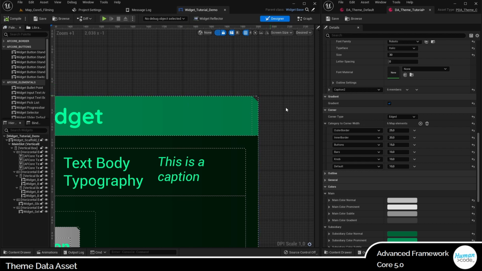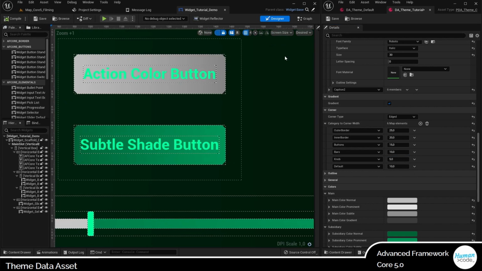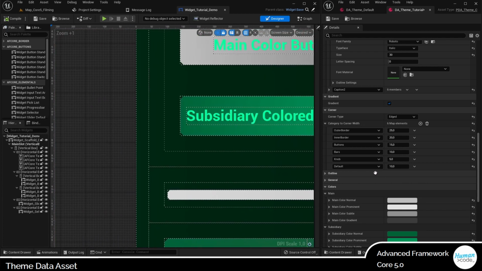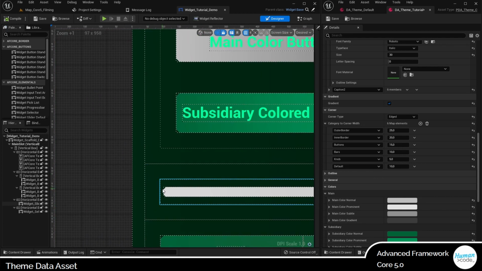That looks much better. Bars are actually stuff like progress bars or sliders, for example. Let's have a look here. This is a knob, so we gave it the smallest setting, and this is the end of the bar that has the bar setting.